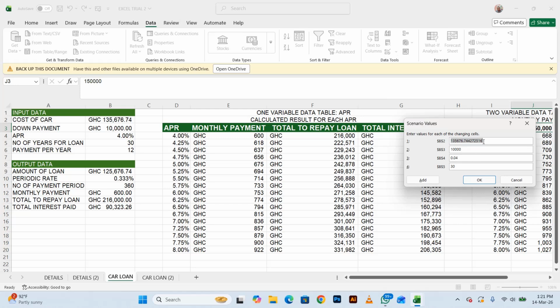And then here, under the worst case, you key in this value: 150,000, and this one is 45,000. The rate is 6%, 0.06. The number of years is 45. So we are done with that one too. And then we can add another one.